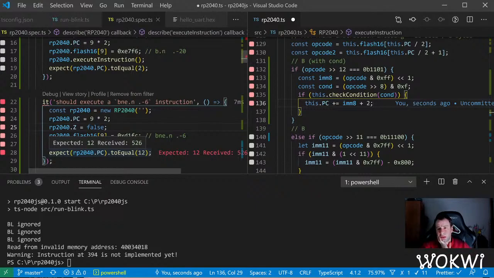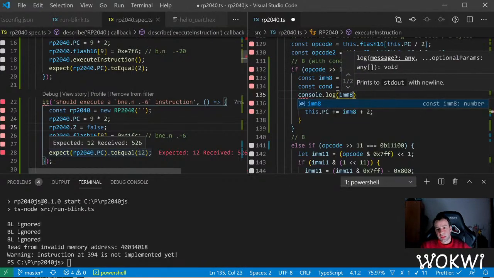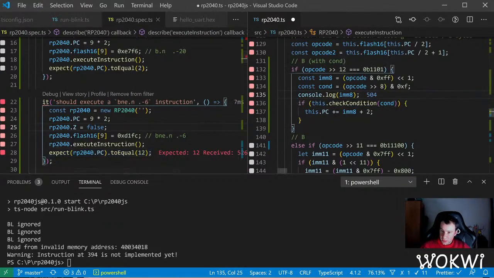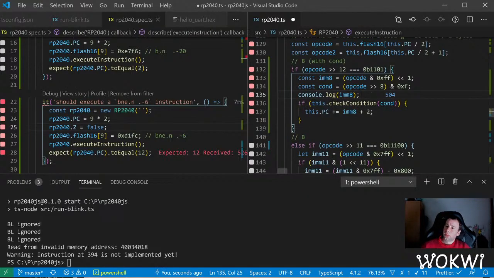I think I know what the reason is. If we print IMM, we can see it's a pretty big value. First of all, it doesn't look like an 8-bit value. Oh, because we sign extended it, but then I think this should be signed and not unsigned.